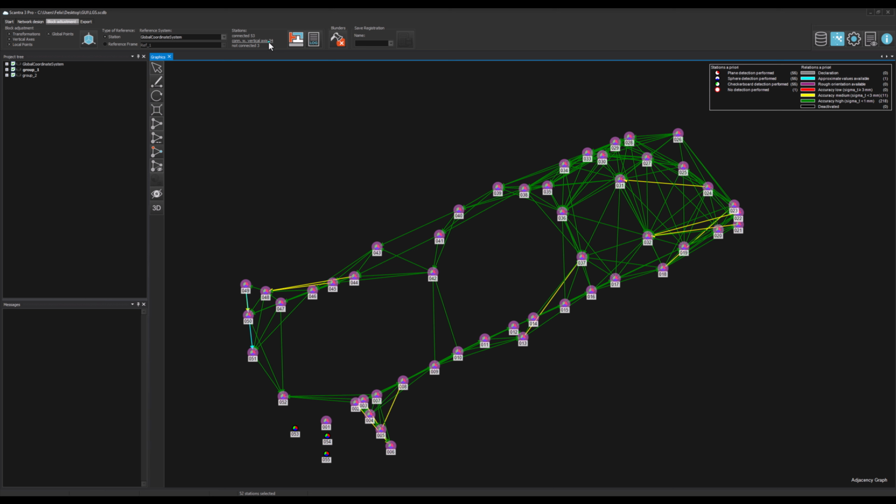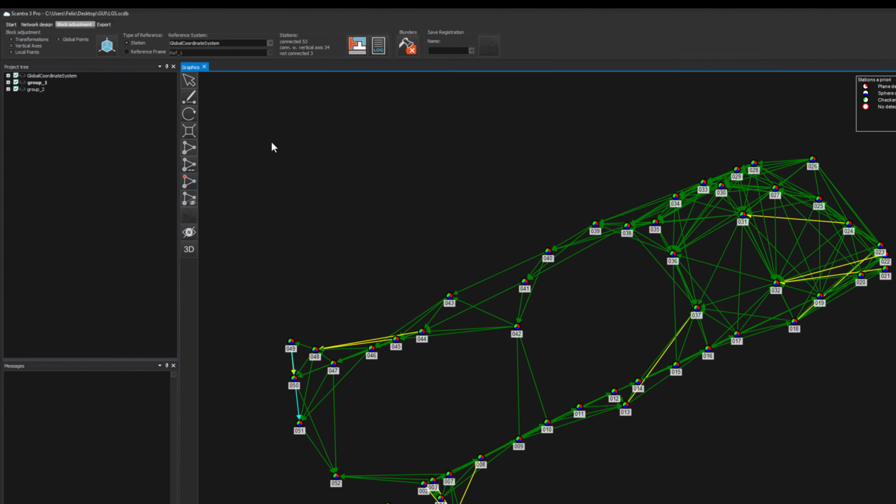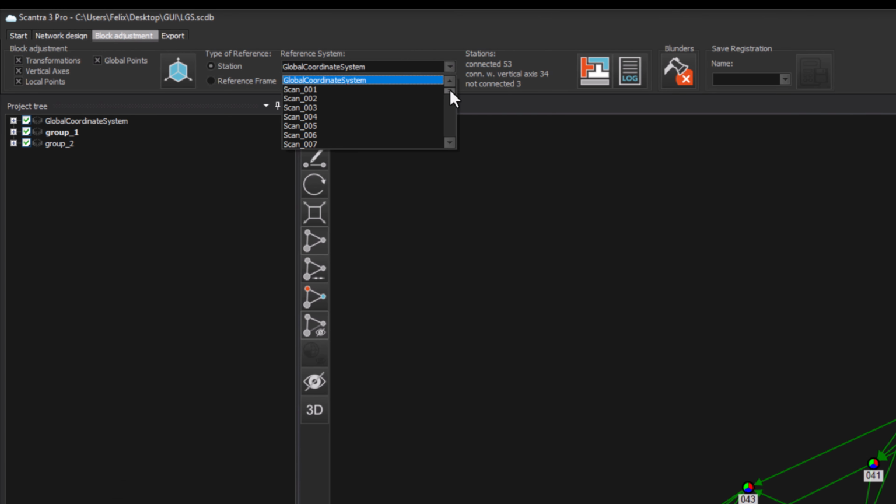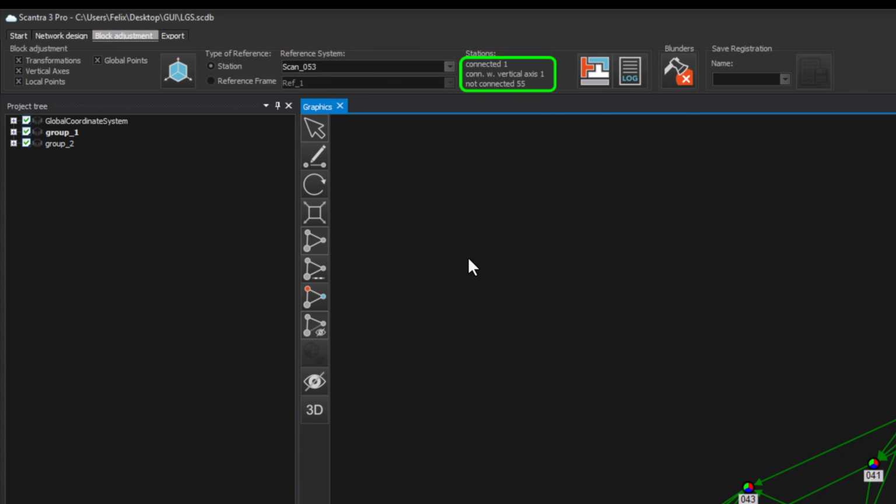Connected with vertical axes refers to scans that possess sensor information about their vertical alignment during scanning, e.g., from an inclinometer or compensator. Not connected refers to stations that have no geometrical connections, neither by identical points or pairwise registrations, to the chosen reference station. Changing the reference station leads to an update of the depicted numbers and requires a few seconds.